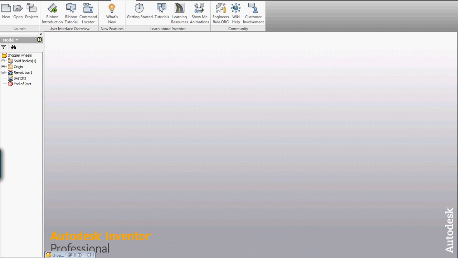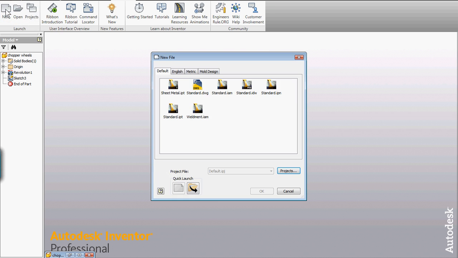This tutorial will show you how to create a rim for your motorcycle. The first step after opening Autodesk Inventor will be to create a new sketch. To do this, you click on the New button up in the top left. When the window comes up, click on Standard IPT.